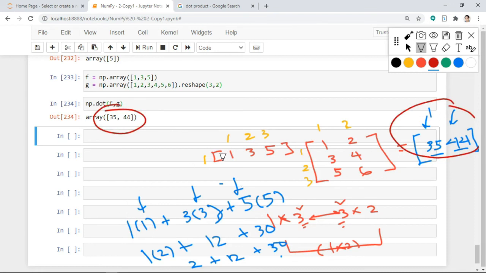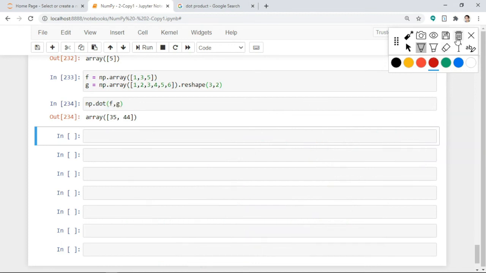Do you want another example? Okay, one last example. Let me clear this one. Another example, so how about this one?